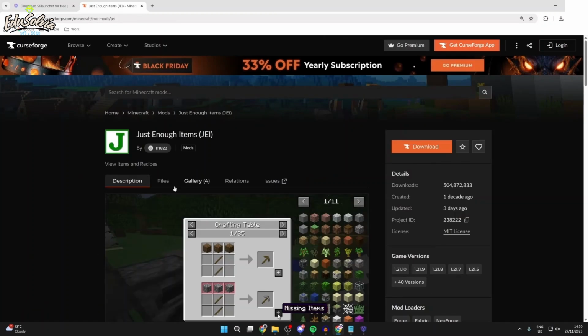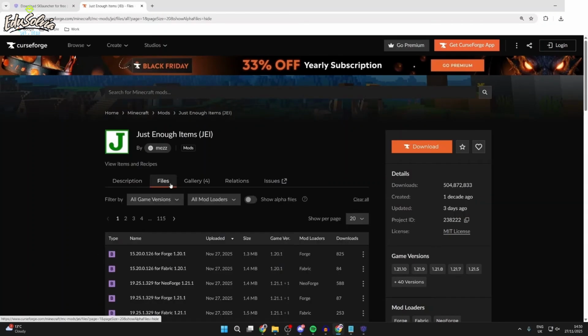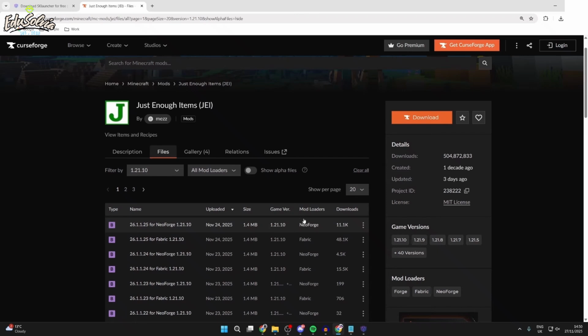Choose one you like, then click on the Files tab. It's recommended to download the latest compatible version. Make sure to note the version and mod loader it requires.